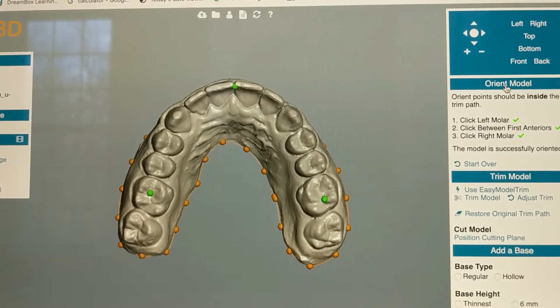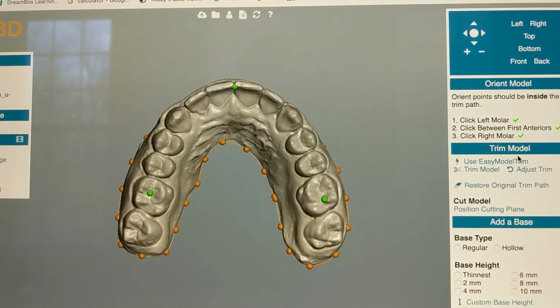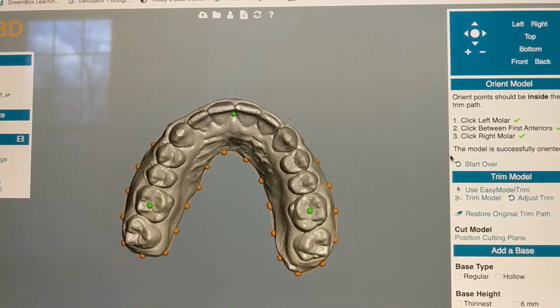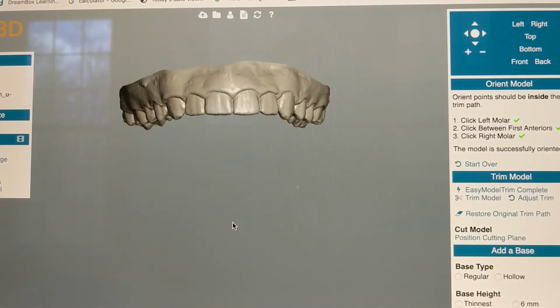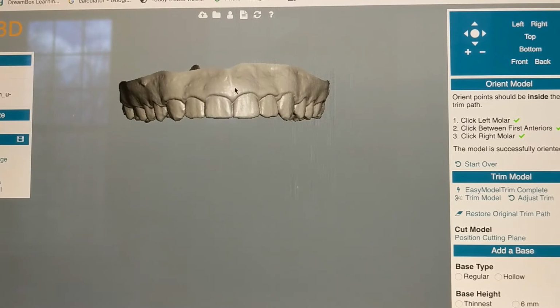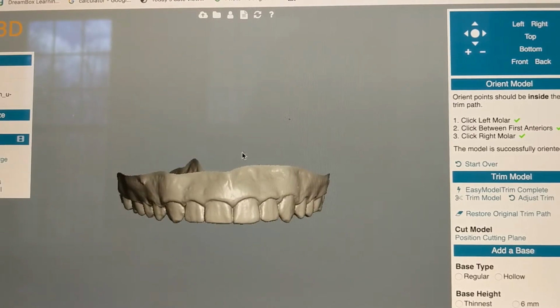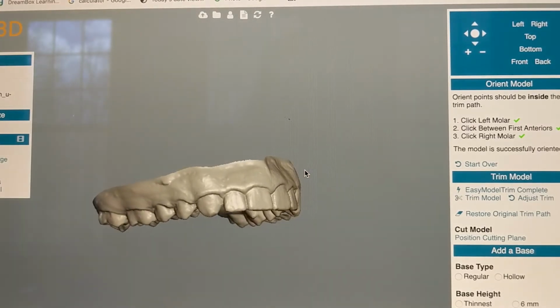Okay, then we're going to click on this to minimize it, to get it out of the way, and then the next step down, trim model. So now we are going to use Easy Model Trim. You notice after I clicked on that, all the yellow dots went away. That's because we're going to make our own trim path.